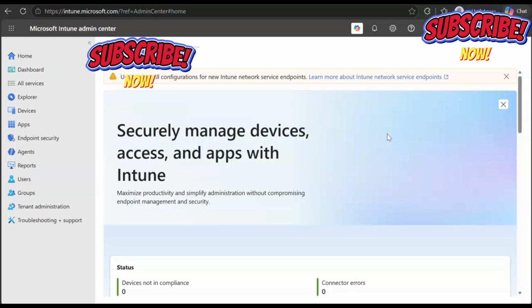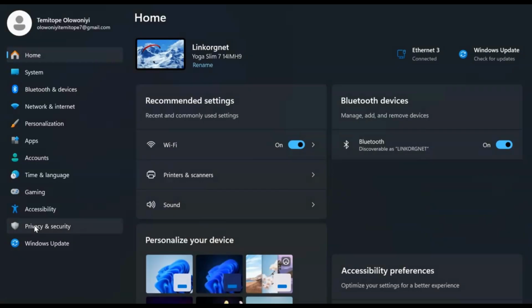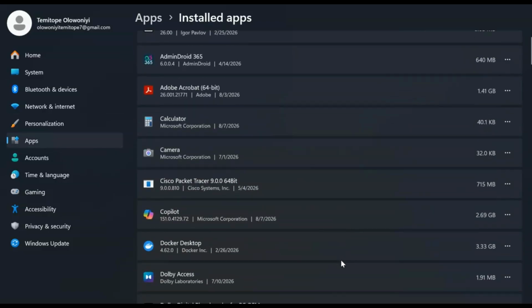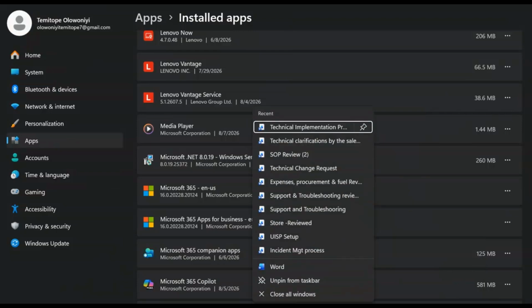We are currently in Intune. I'm going to go to my settings. See if my mouse is still working. Yeah, it's okay. Once I come to settings, I'm going to come to apps, then installed apps, and I'll just search for Microsoft 365. You see that I have it here. I actually have two: this one, and Apps for Business, which was somehow installed on the same day. So now I'll just open Word so that we'll see the version.